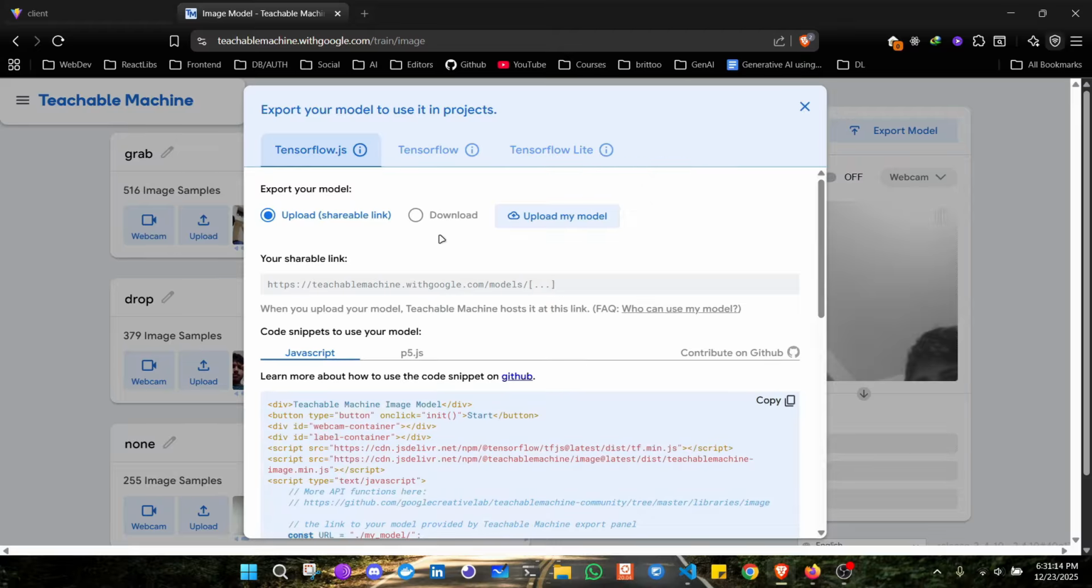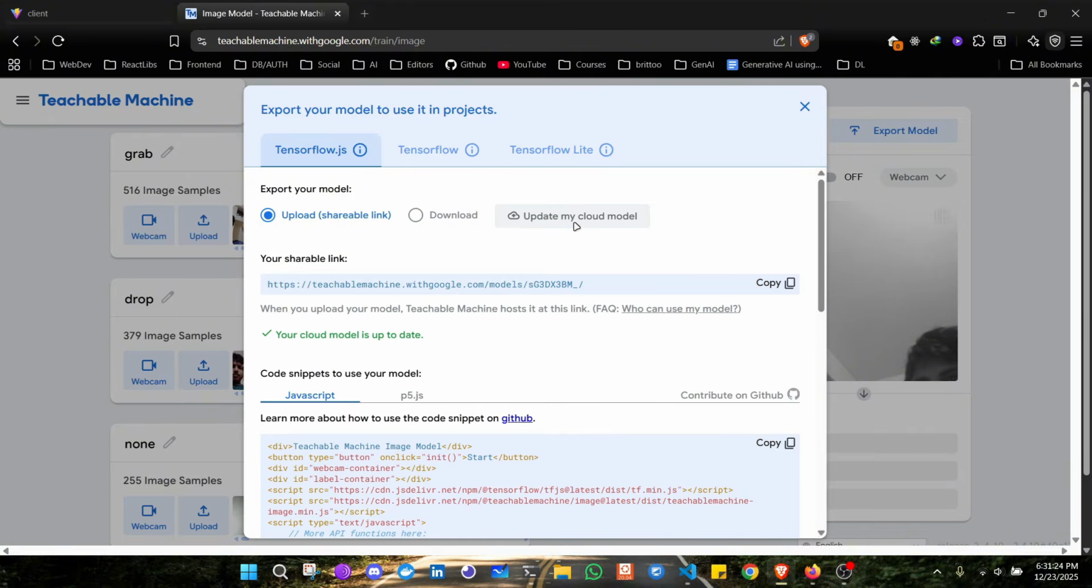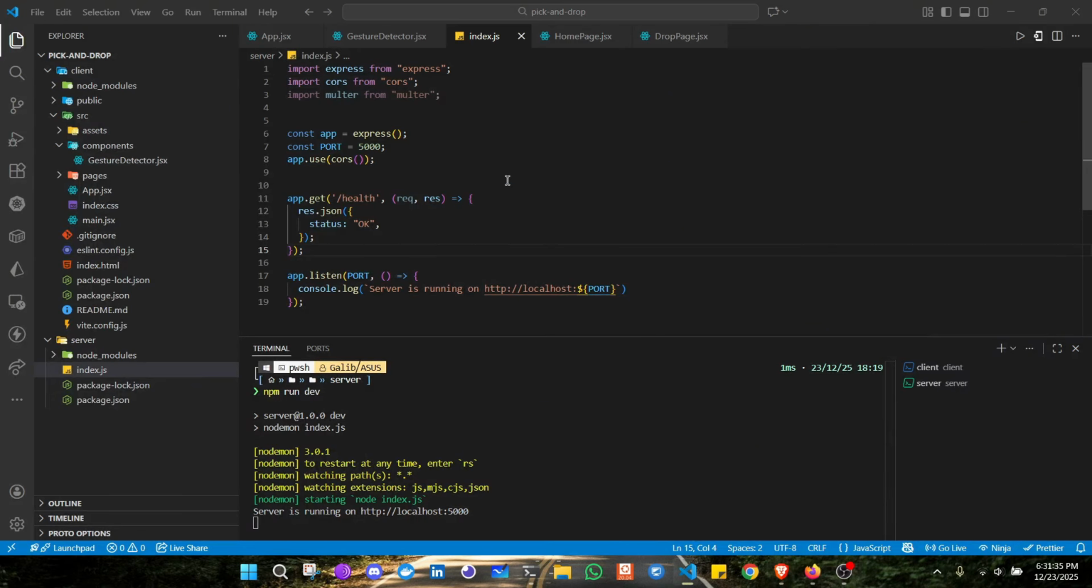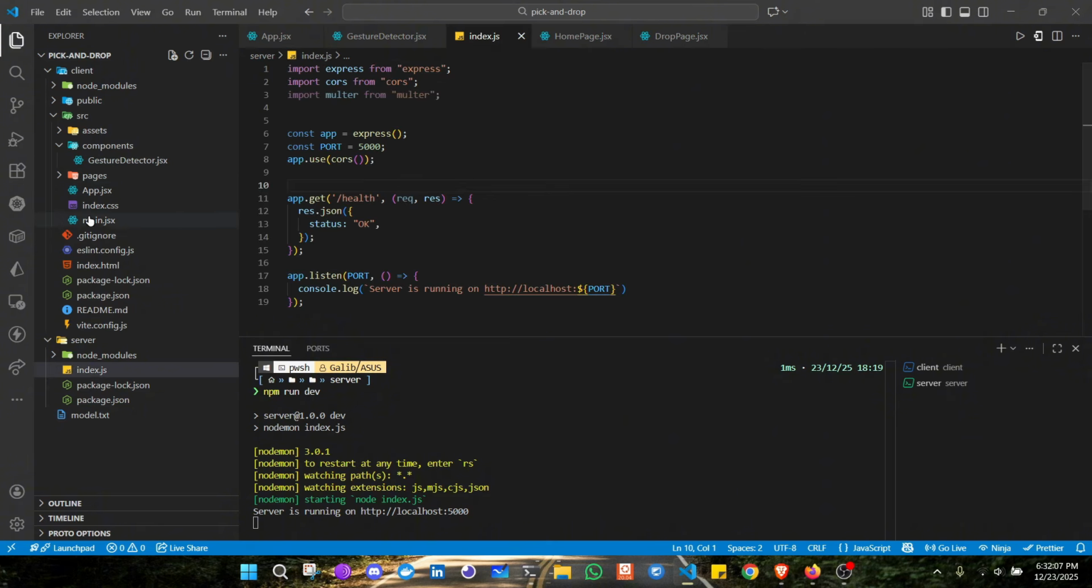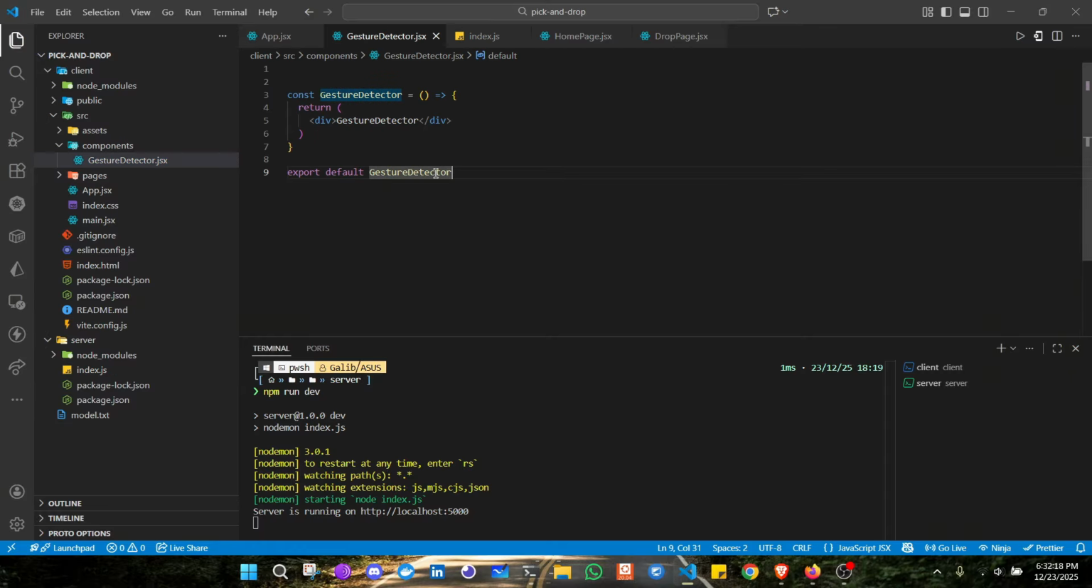So click on export and here click on upload my model. You will get a shareable link. Copy this link and save this somewhere. You will need that later. So we can save it here. I will just paste it here because I will need it later. Now let us go to the gesture detector and let us complete this component.